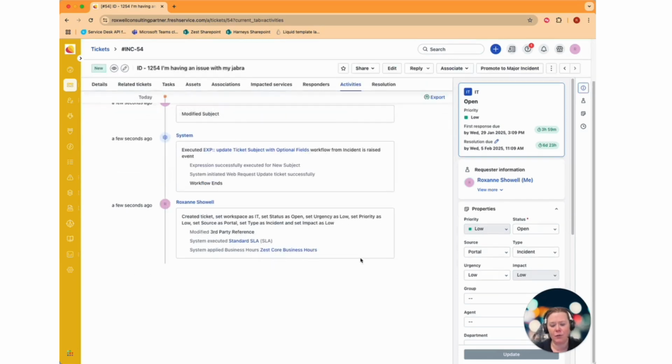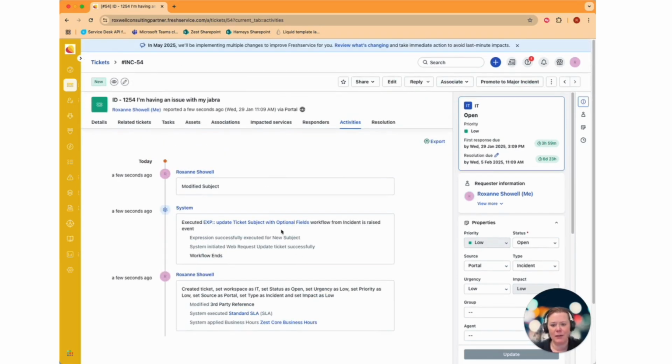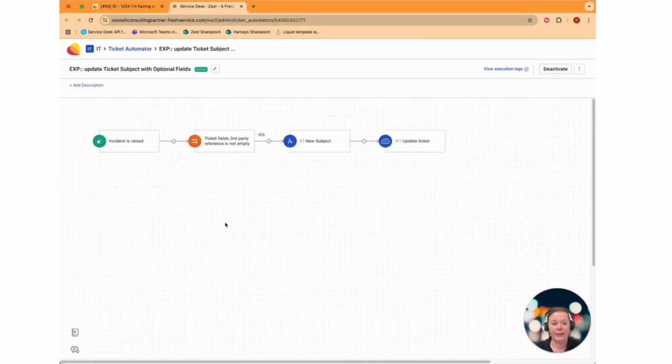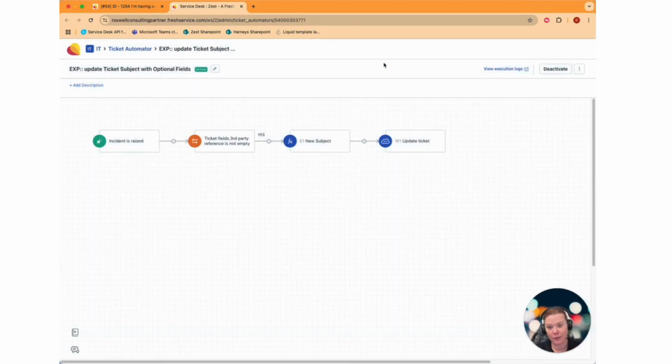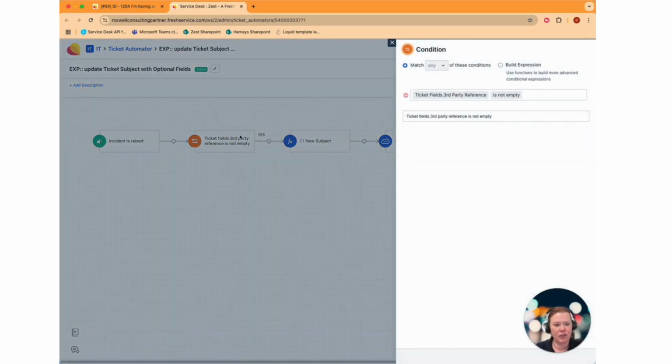So my workflow has run in my demo instance, and here's my example, update the ticket subject with optional fields. It's a very simple workflow. I know the APIs and expressions can look complicated, but it isn't. What we've said in our workflow is that an incident is raised, because we're using the something is broken form on my demo. Our condition is that the field is not empty. Obviously, if it is empty, we don't need to update the ticket subject. The workflow will just skip and not continue.